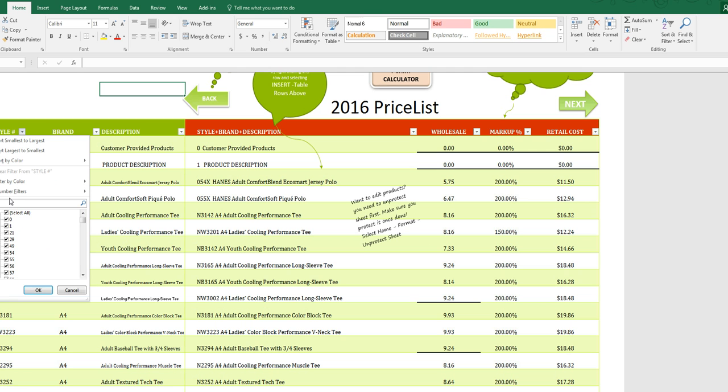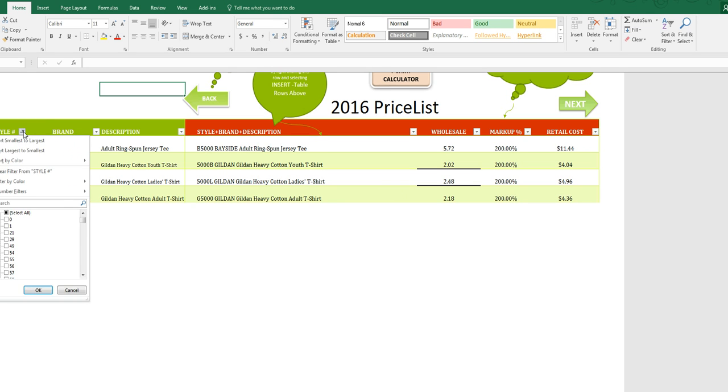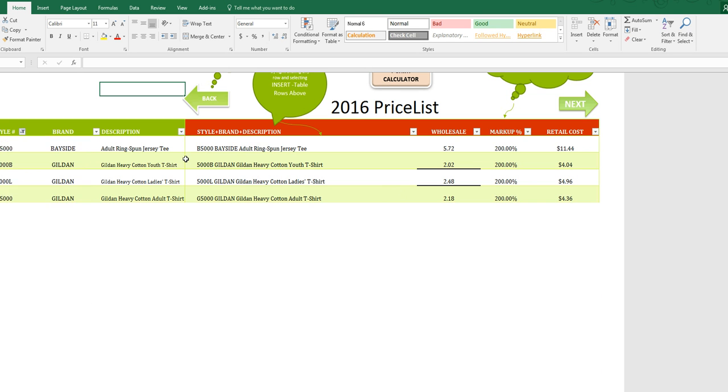So let's say I want to know if a product is in my catalog. I can go in here, type in 5,000. Anything that I have that has 5,000 in that number will pop up. You use these top little buttons here, okay? Let's go back and select all.